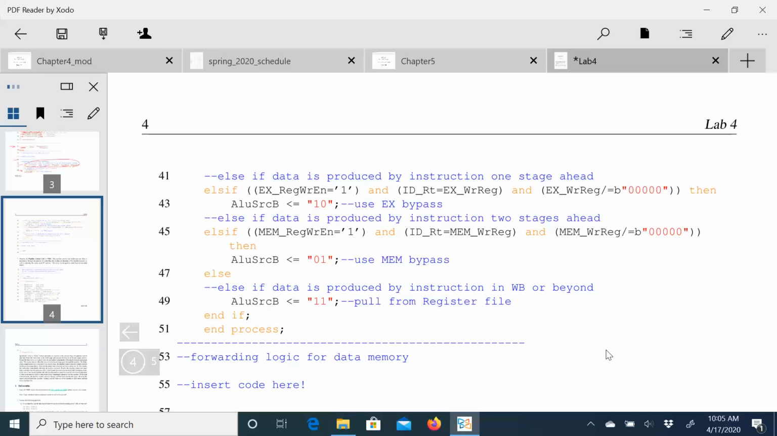The next thing we want to check is, remember, this is talking about the B side of the ALU, so we look at RT and we compare RT to the write reg signal in the execute stage, the EX write reg. We check to see if those two are equal. And then the very last thing we have to do is make sure that write reg is not set to 0. If it's set to 0, the instruction ahead of us is not producing the value we need. So we're done there if that's the case.